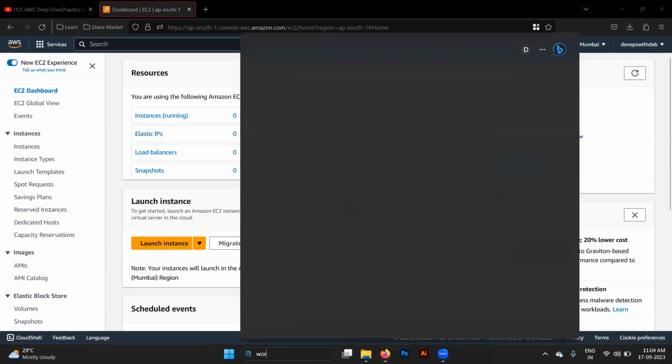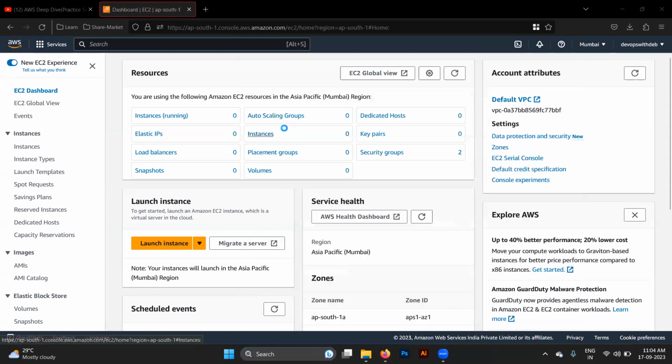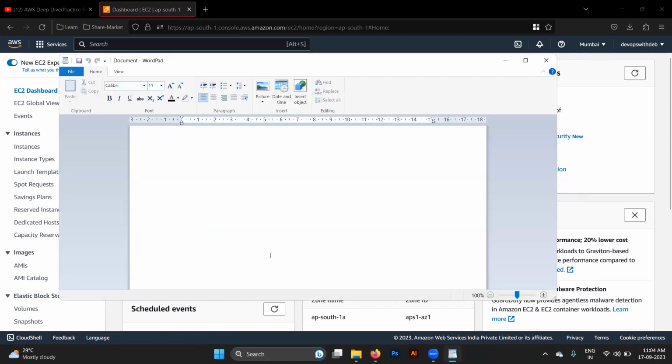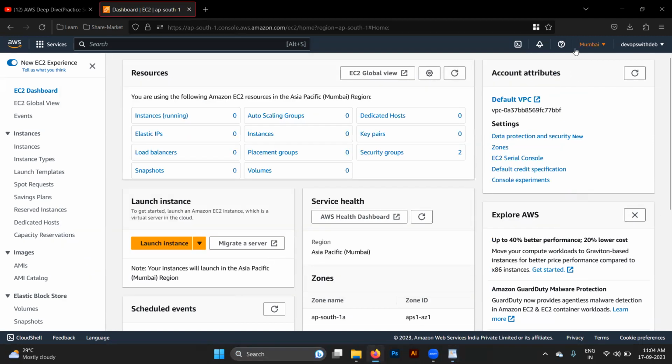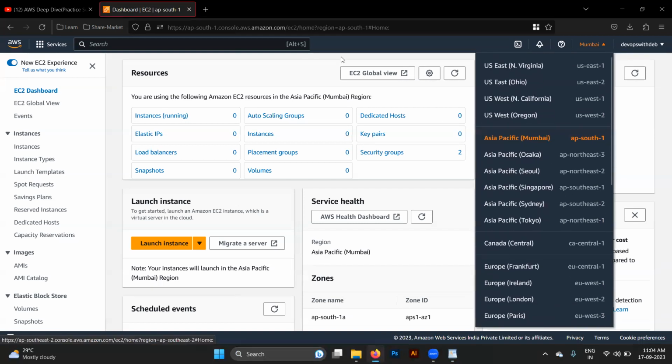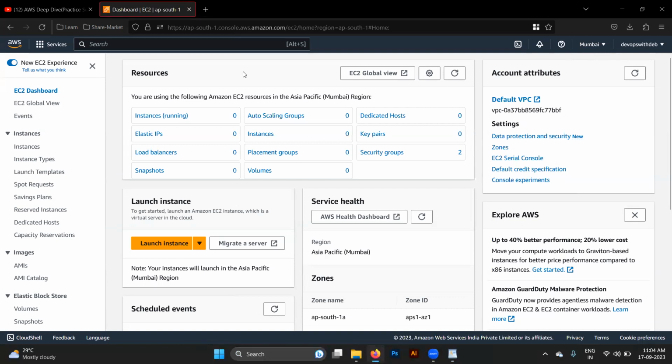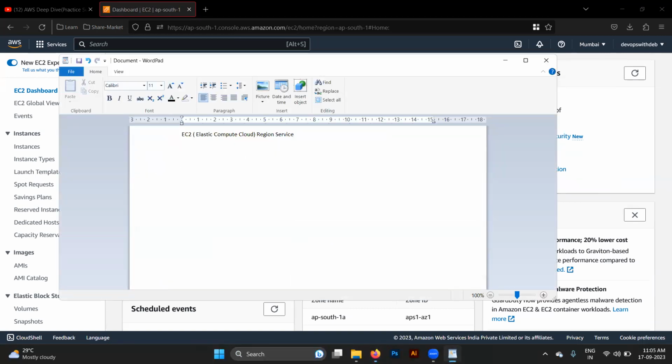So let me also open up WordPad. We will be able to note what we will be doing. The full form of EC2 is Elastic Compute Cloud. It's a region-wide service. It means you can launch your EC2 instances in different regions. It is not a global service, it's a regional service. We have four parts in the EC2 section.